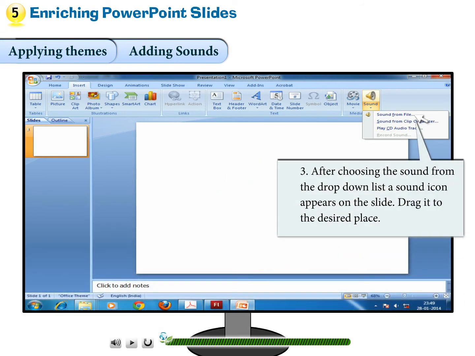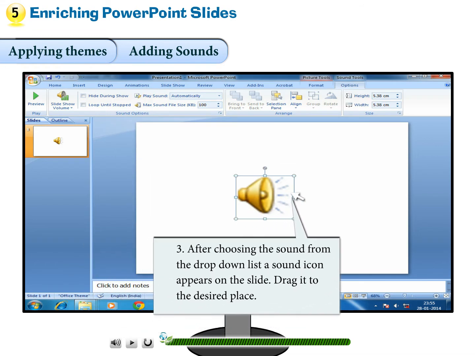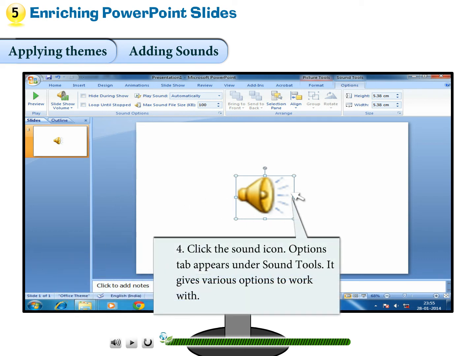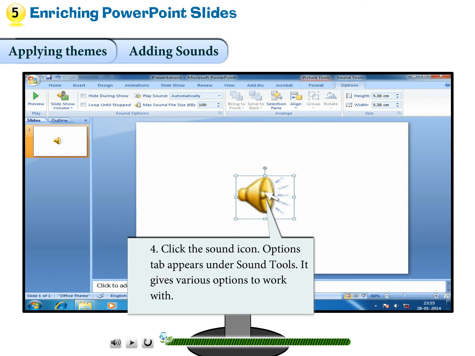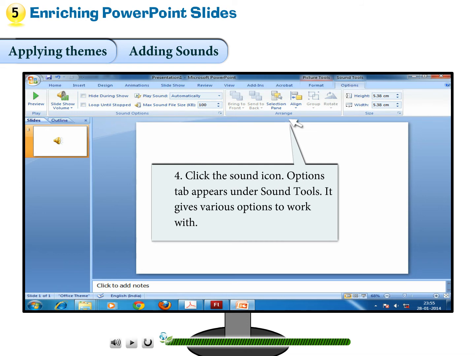Step 3. After choosing the sound from the drop-down list, a sound icon appears on the slide. Drag it to the desired place. Step 4. Click the sound icon. The Options tab appears under Sound Tools. It gives various options to work with.